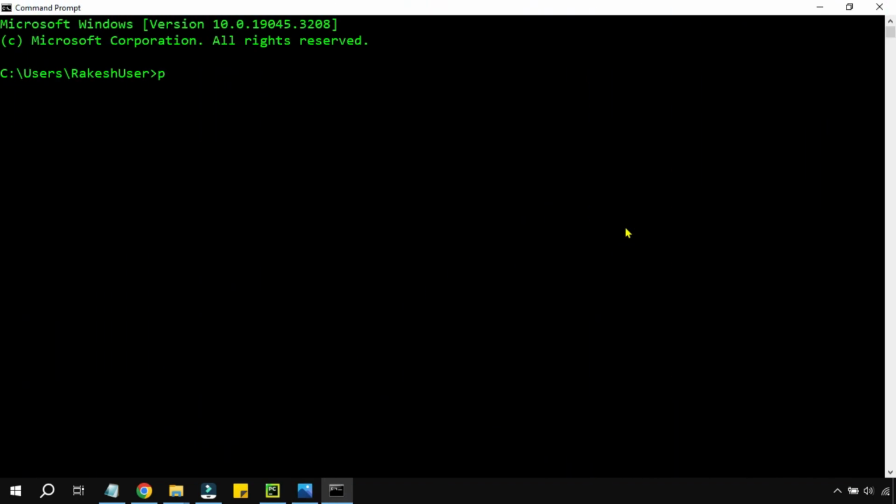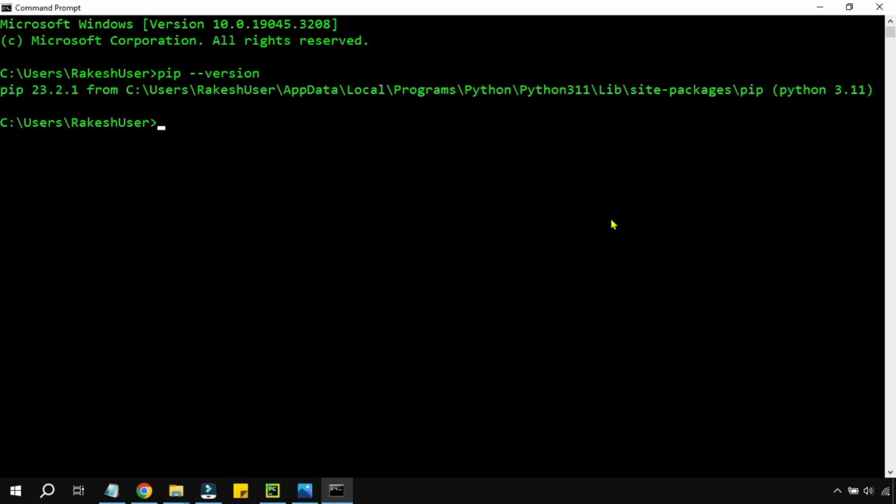Open command prompt. The very first thing you check is if you have pip available in your system or not. So simply type pip version and you can see I have 23.2.1. Okay, now using the Python package installer pip, I'm going to install pandas. So I'll simply say pip install pandas.